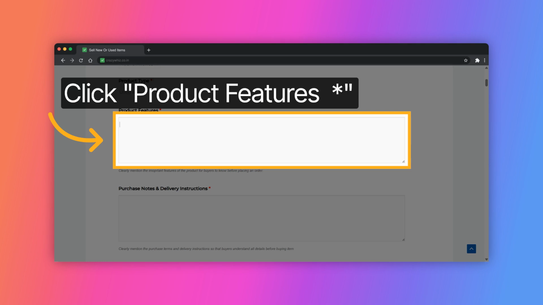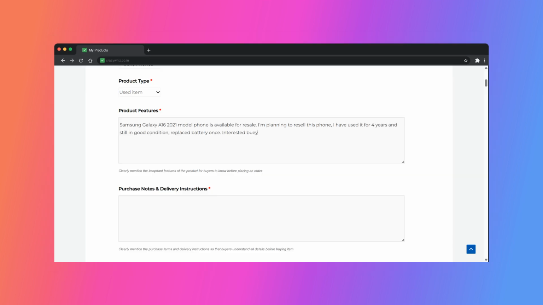Click the Product Features field to add detailed information about your item, its specifications, technical details if any. Try to give as much product information as possible. Provide a detailed description of your product, including usage history and condition.